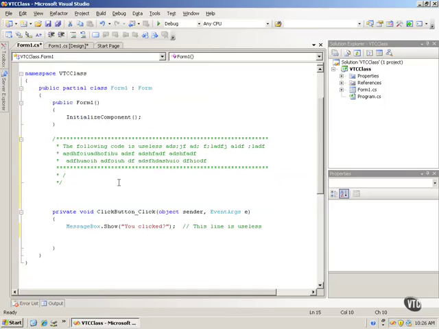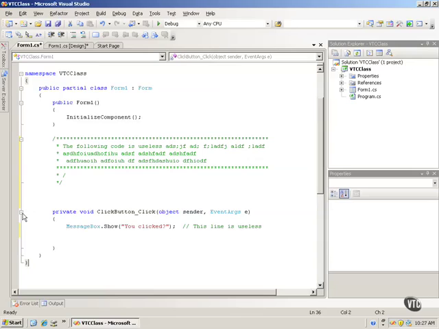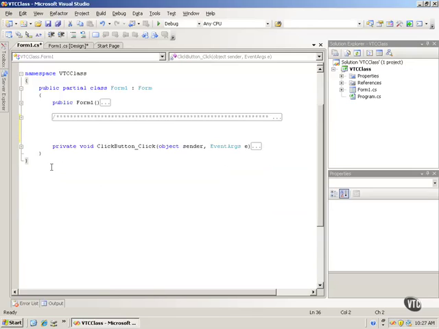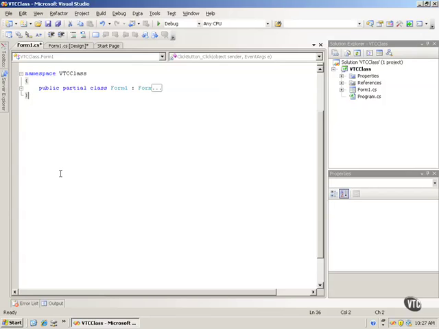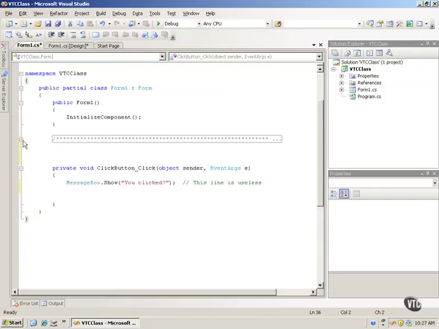Okay? The first one that we'll do is notice our little click button handler. Notice it starts here and goes to right here. If I click on this little minus sign, it will collapse that so that all that code is not visible. Then notice I can come up here in my comments and collapse those. Then I can come up here to my form and collapse that. Then on the class, I can collapse the entire class. Now it's all still there, but I can collapse or expand it at will.